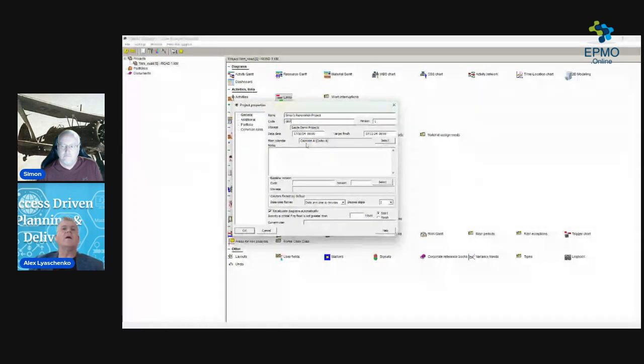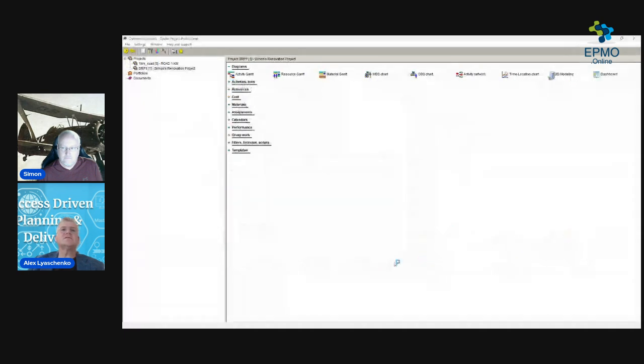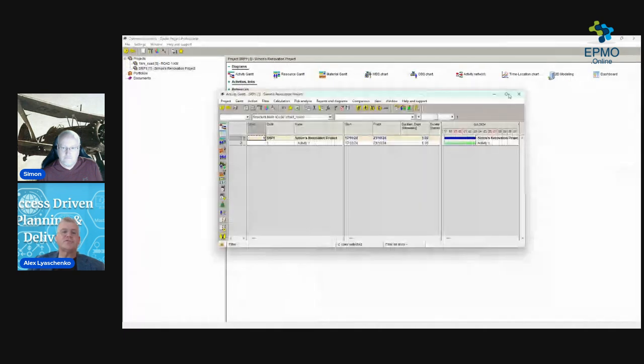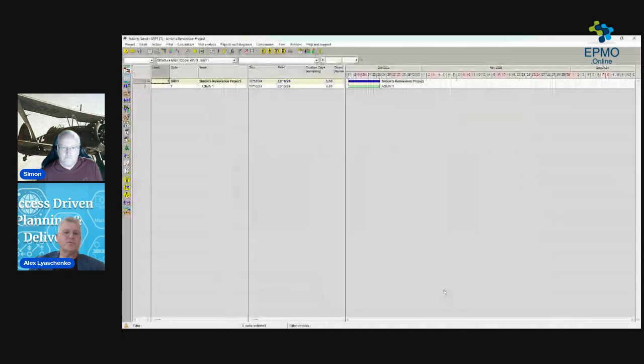Renovation project 1. And you put some characteristics. You can later do baseline. You can say what would be your default formattings and so on. And you start activities. So you need to create WBS for your projects.